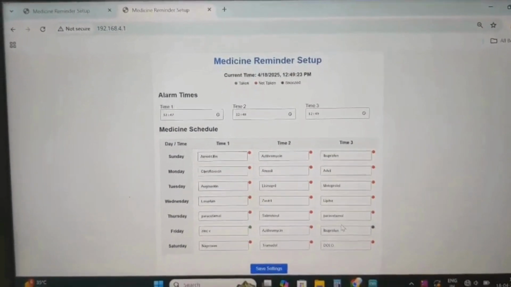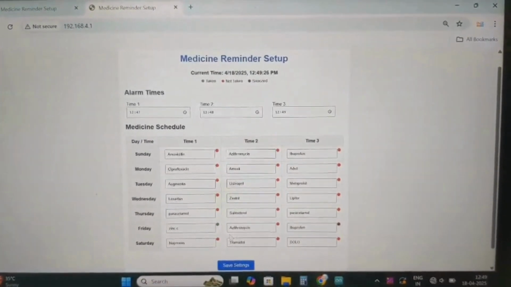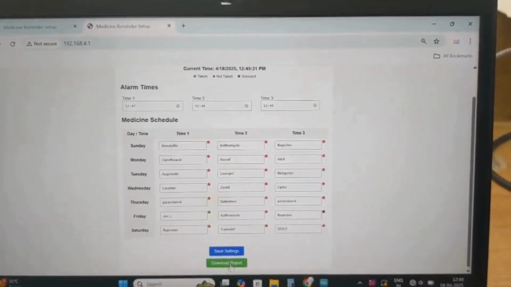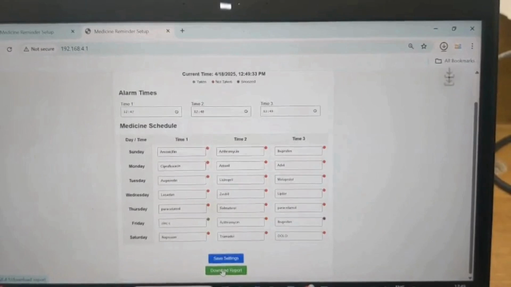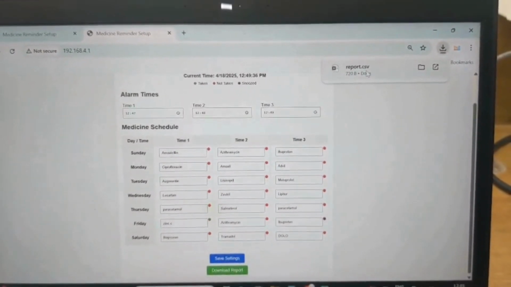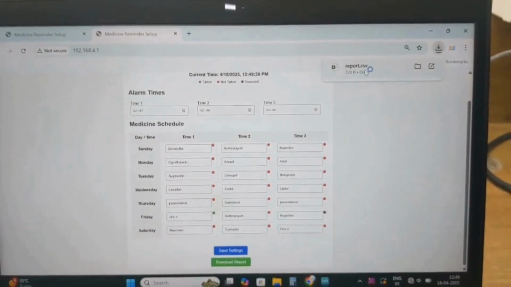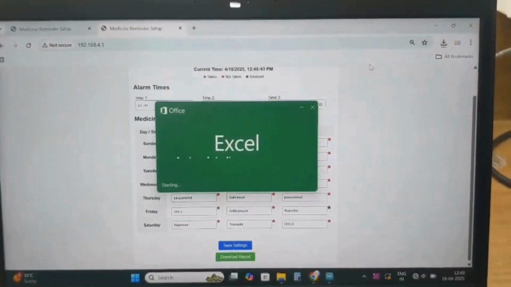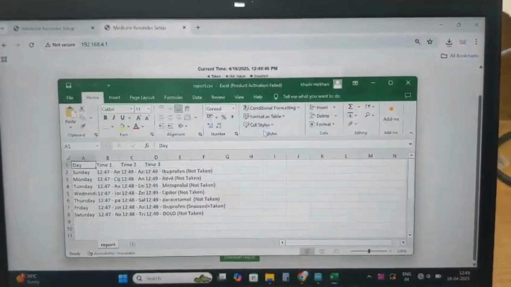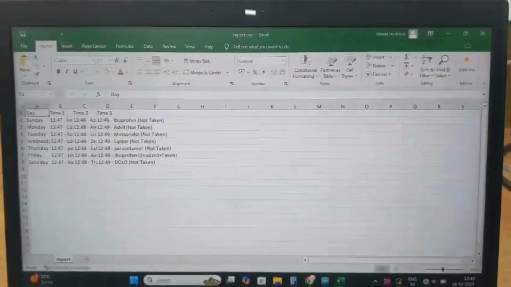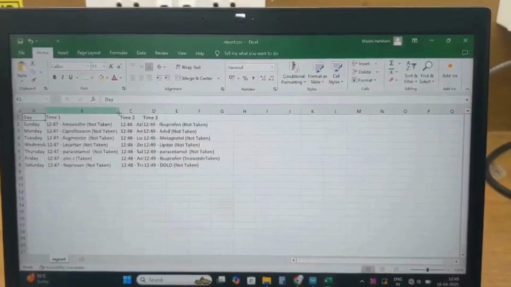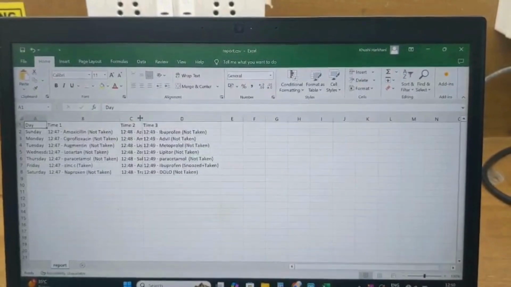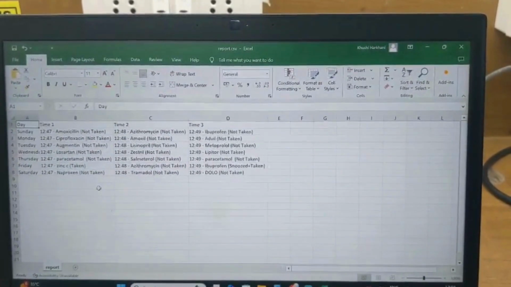Now you can see the color of the dots in the web page are different from others. You can also download a report of the medicine that you have taken or not taken, which shows the weekly report of the medicine status. Now you can see that in the report all the medicine shows not taken except Friday. Friday shows taken, not taken, and snooze plus taken.